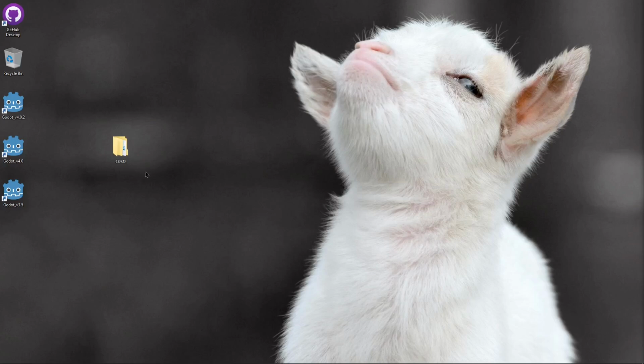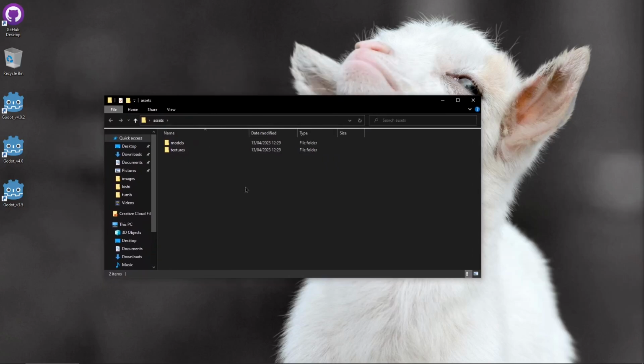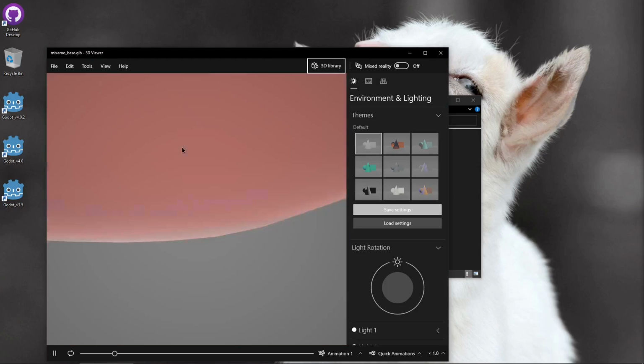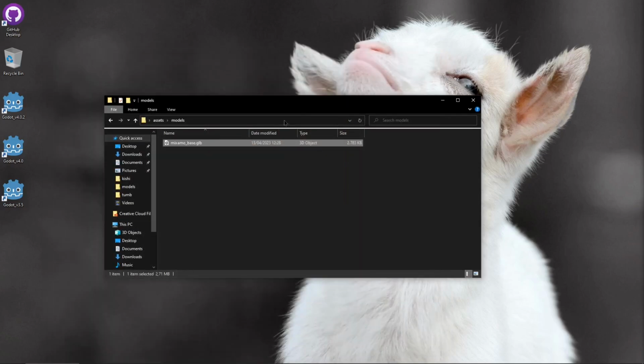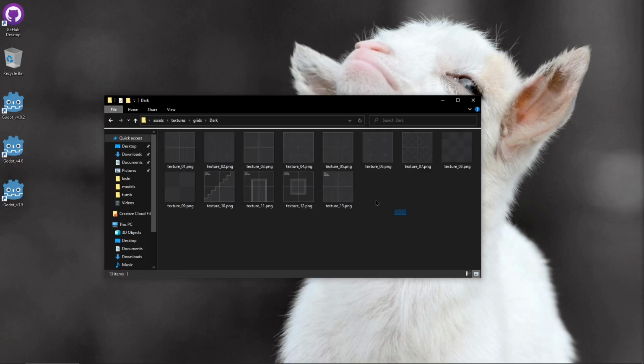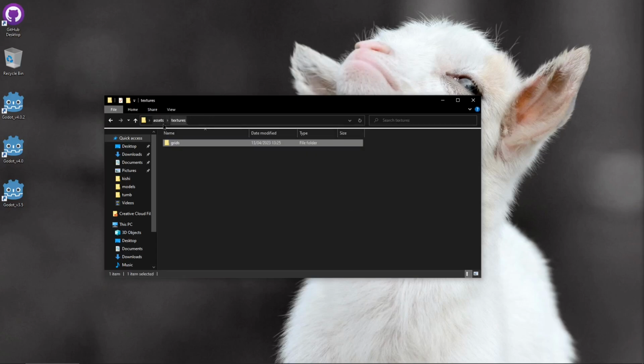Alright, the first thing you're going to need is this assets folder. It's going to be the first link in the description. In here you'll find the player model. It's from Mixamo. It will be the second link in the description. And textures from Kenney. They're great debug grid textures. I'll link his site as the third link. Go support him, he's awesome.